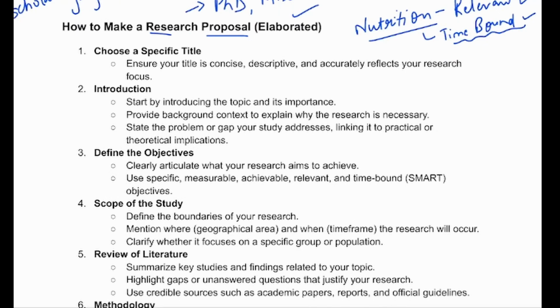So the first thing is for you to understand a specific title. As I said, the title will come if you know your topic. In a broad sense, you know what you want to research. Then you will choose a specific title, framing it based on your topic. So how will you do that? You will ensure that your title is concise, descriptive, and accurate. If it is concise, that means it's very clear, and it is able to explain that you want to do this specific research in a certain topic. If it is descriptive, then you are covering all the aspects of what you want to do here.